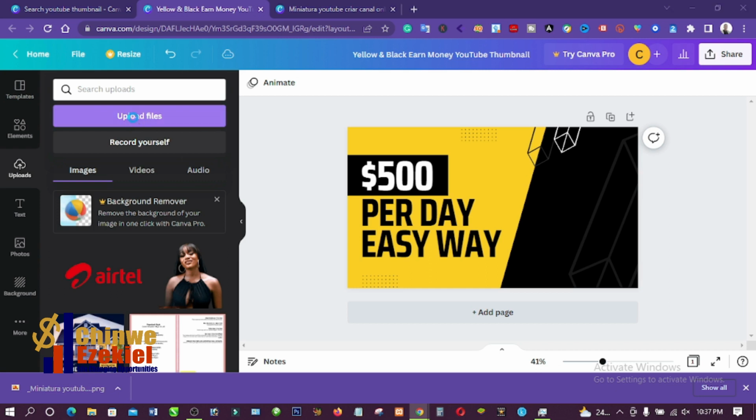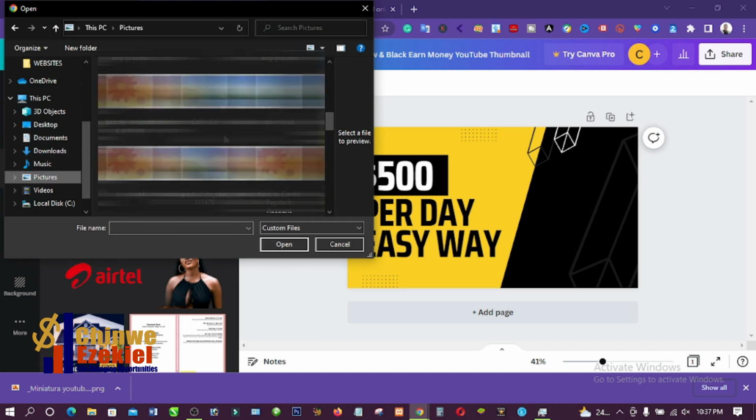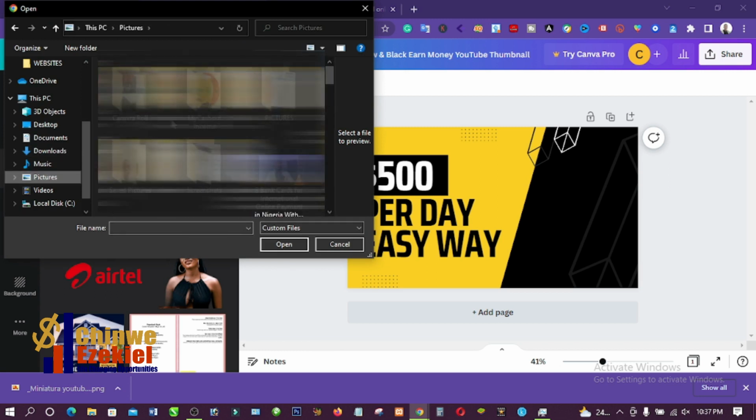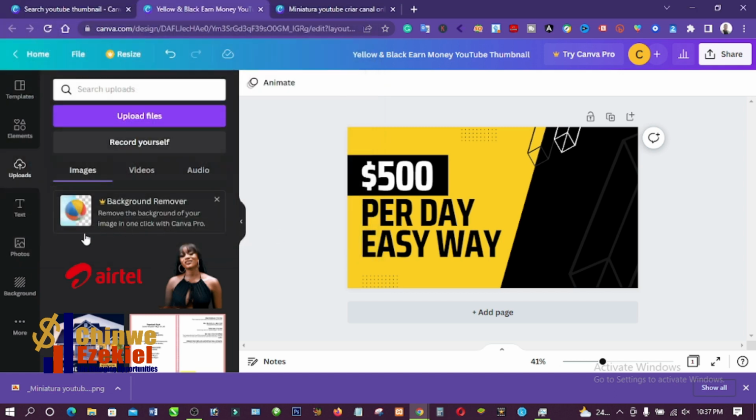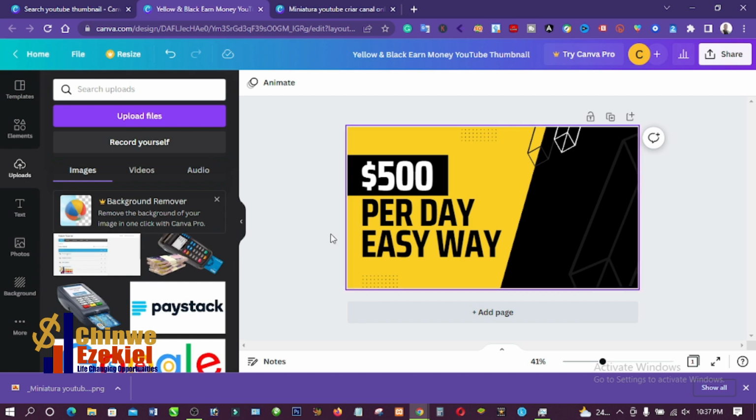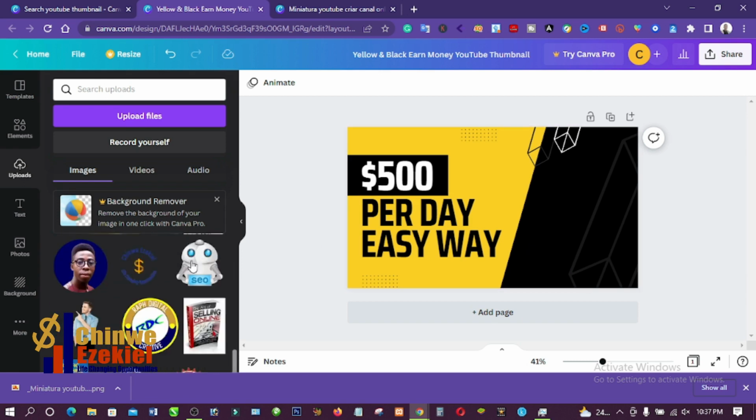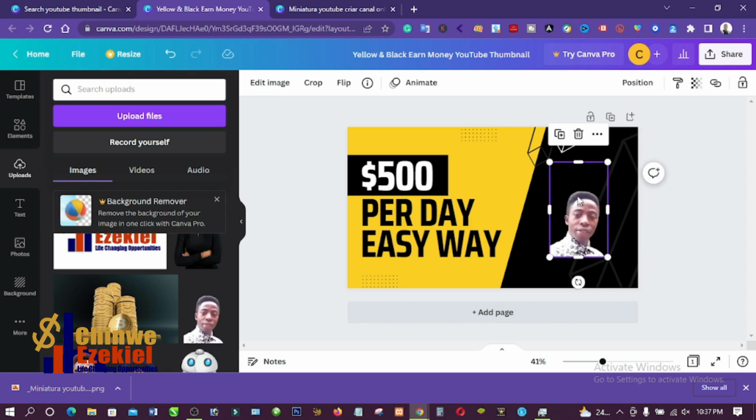You click upload file, then you select any image from your system. When you select it, just click open, then your image will be uploaded here. So now I have my own image. For example, I want to have my photo here, so I'll scroll down here to select this image, so I'll drag it over here. Can you see?